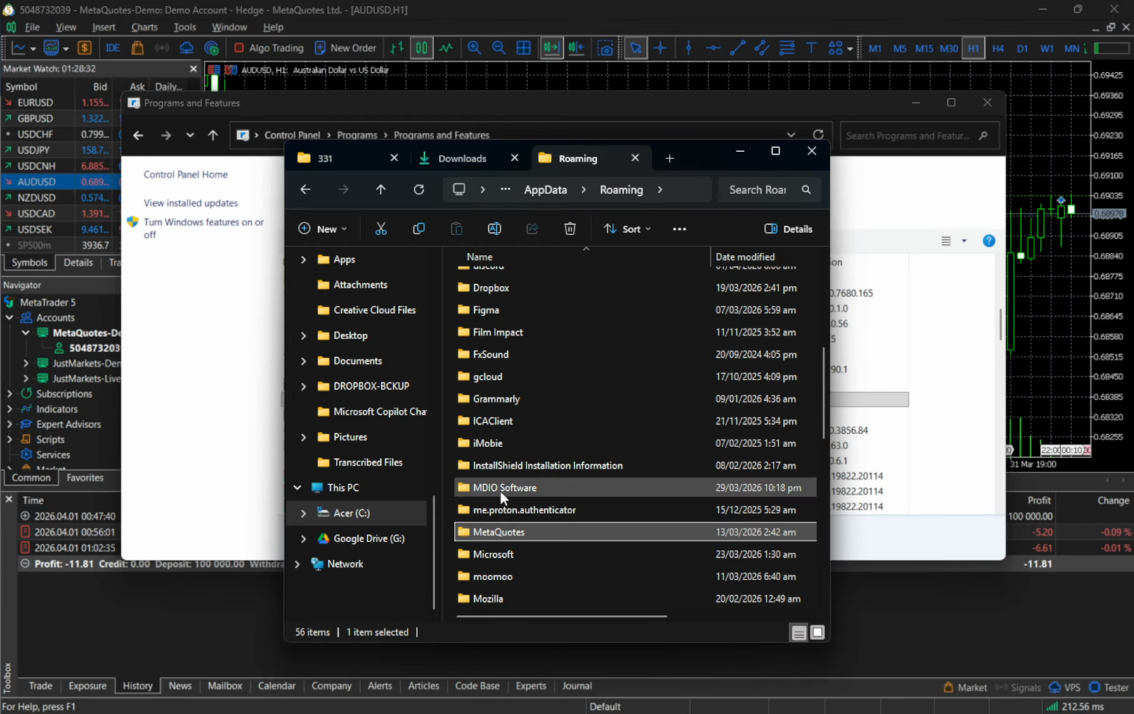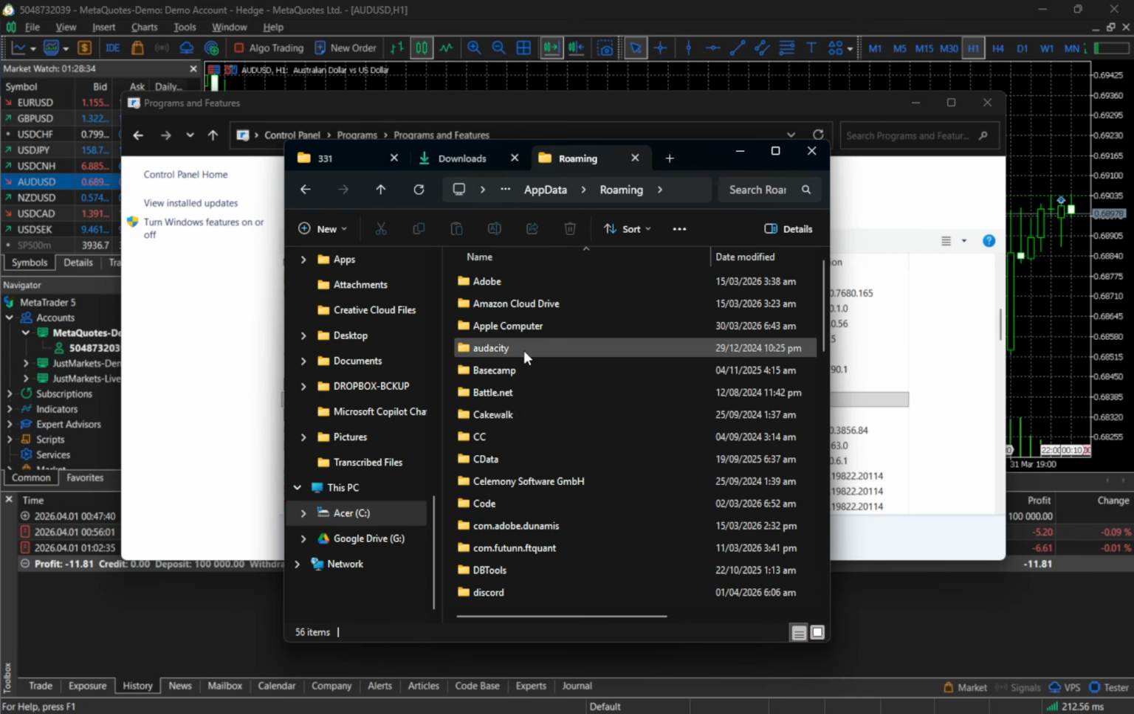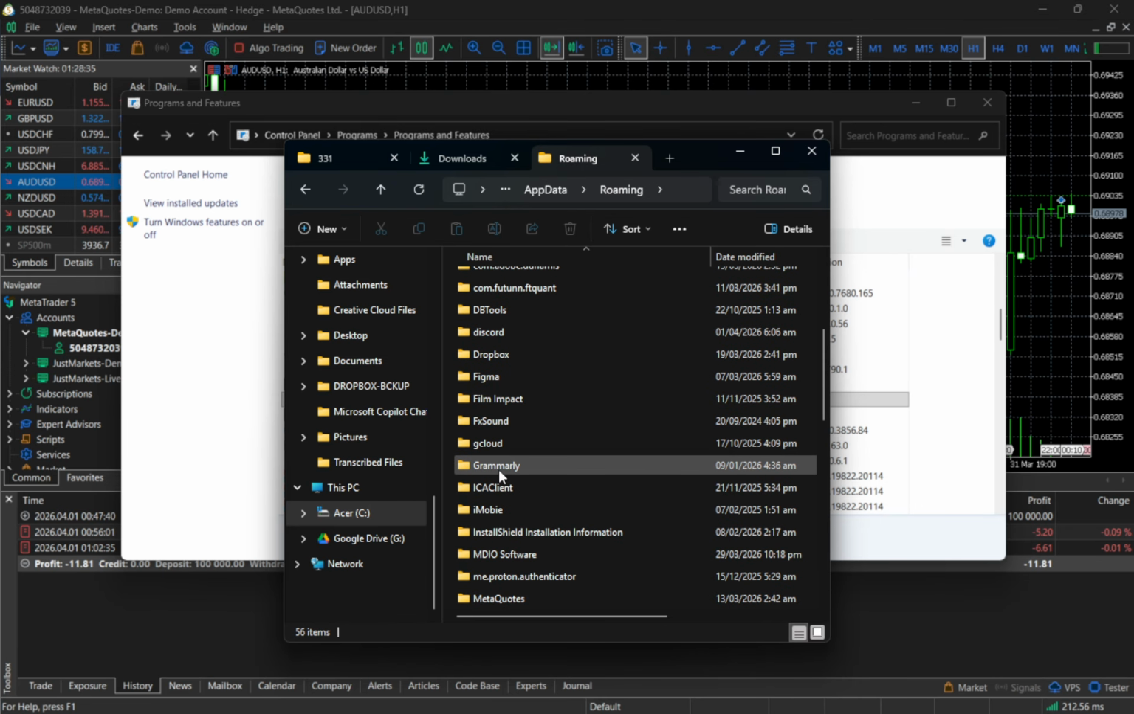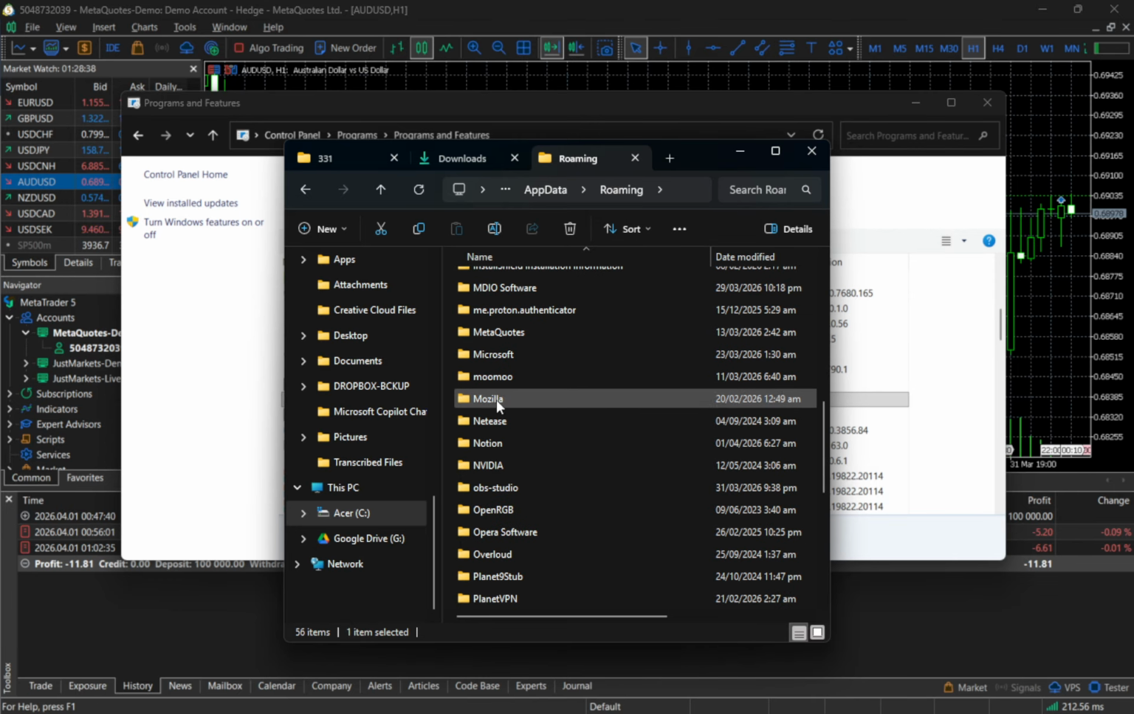This wipes local charts, settings, logs, cached history files, indicators, expert advisors, and templates. Before you do this, consider backing up anything custom you want to keep, like templates or EAs.